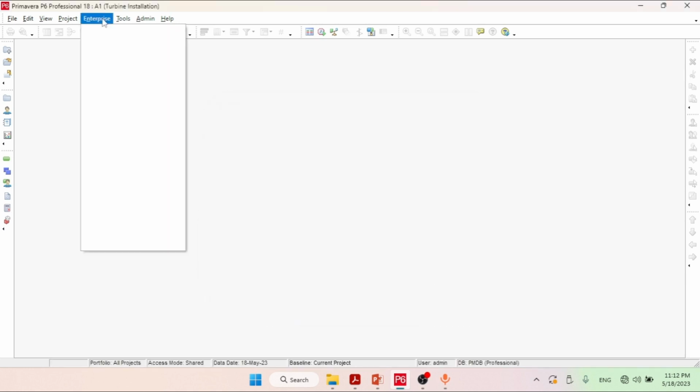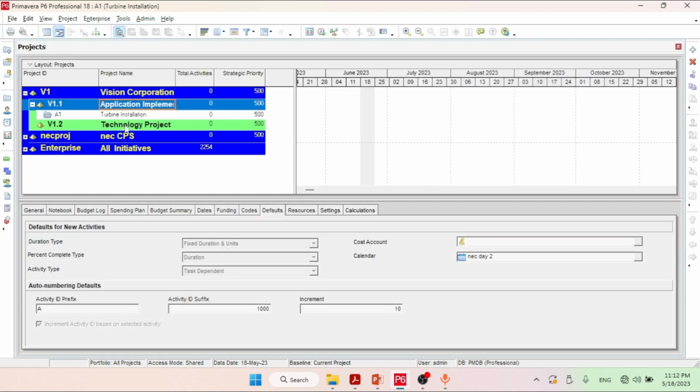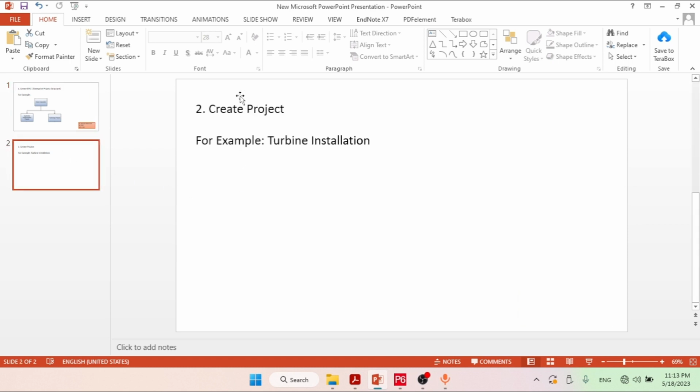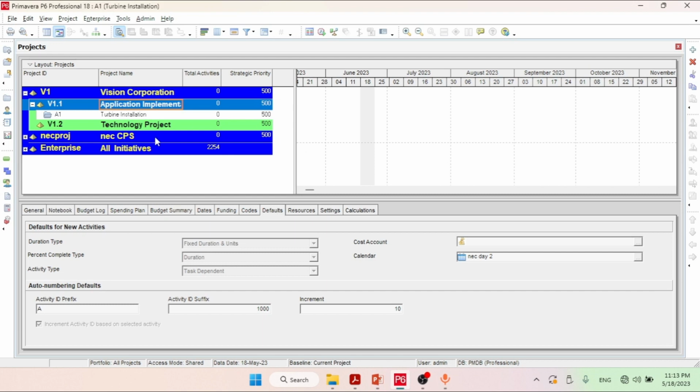Then you have to go to the Enterprise menu, then you have to click on Project. Then you can see that the turbine installation project has been created under the application implementation project department. That is, under this department of the Vision Corporation, we have created a project called turbine installation in this video.